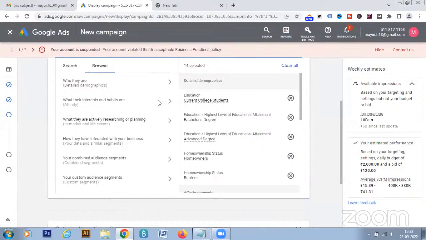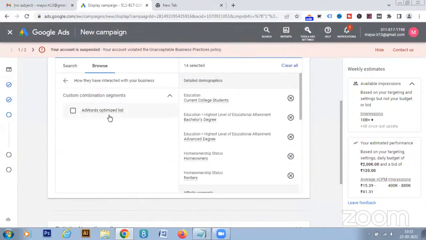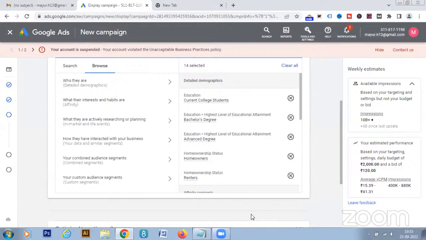But as you can see, there is one more option here: how they have interacted with your business. Okay, if I click on this, it is showing me one option here. But can someone tell me what does this mean, how they have interacted with your business? We learned about this a few days back. We had a long discussion about this as well. So what does this mean? Contact info.